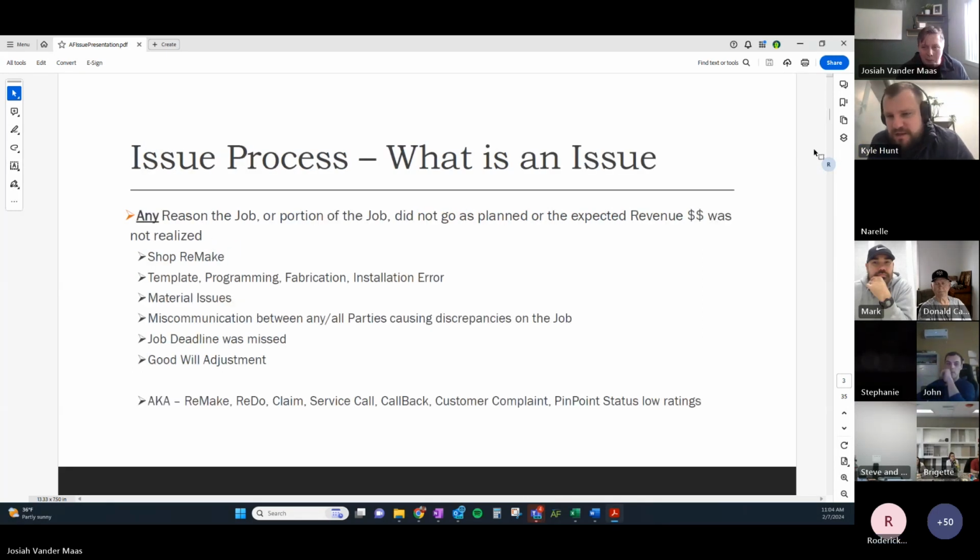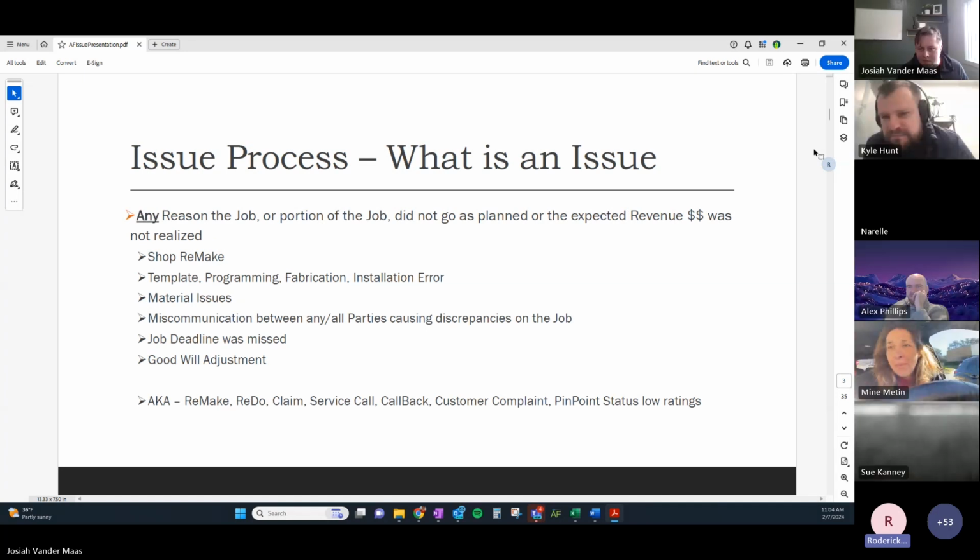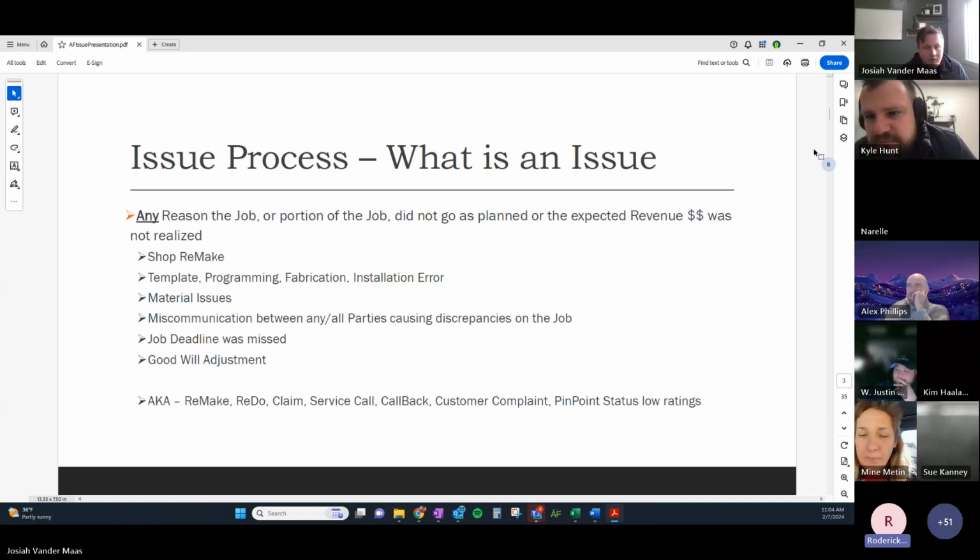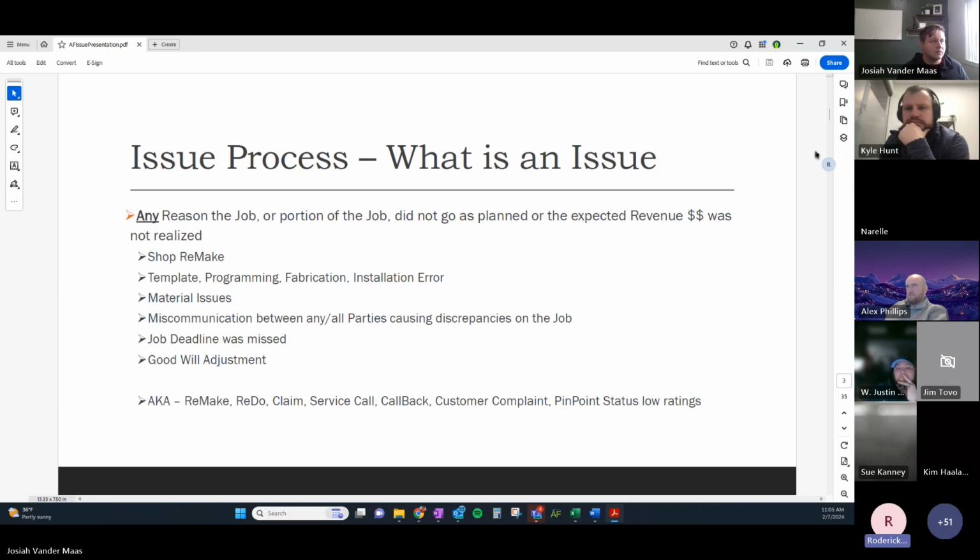Okay. All right. So what is the issue process? More importantly, what is an issue? We've thrown this around for a long time. Some people call them claims, some people call them callbacks, some people call them service calls, but basically it's any reason that the job or part of the job didn't quite go as expected. Whether it's a physical thing that went wrong or an expectation that went wrong, but bottom line is we didn't get the revenue that we thought we would have, and we weren't able to proceed with the job as we had hoped.